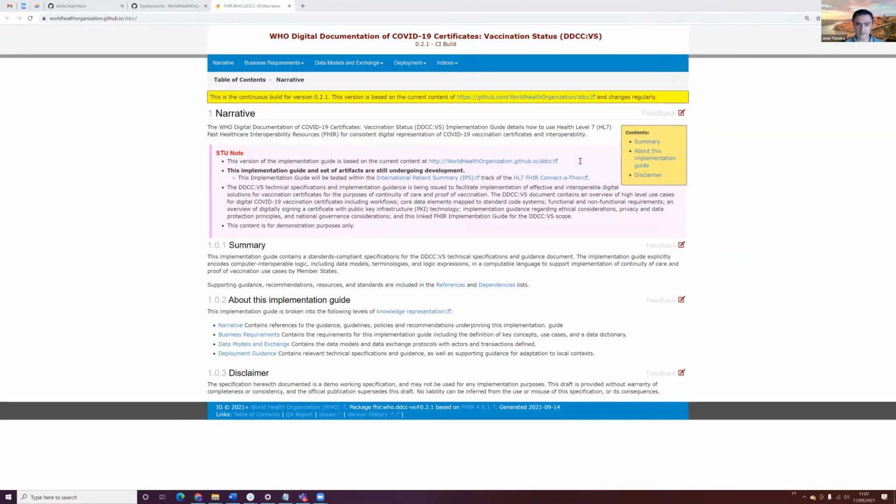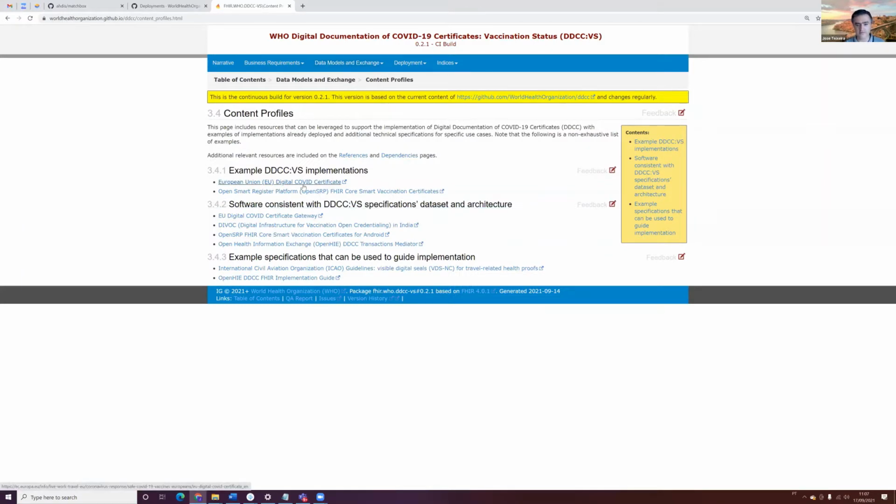So this is an implementation guide. It's a standard way of representing specifications in FHIR, where we can choose the content, and in this case the content was the business requirements and the models in exchange. So this is a more detailed specification. If I go to the content profile, this is actually the content: the FHIR profiled artifacts, let's say the technical specifications for the content itself. So this is actually the core of the specification.